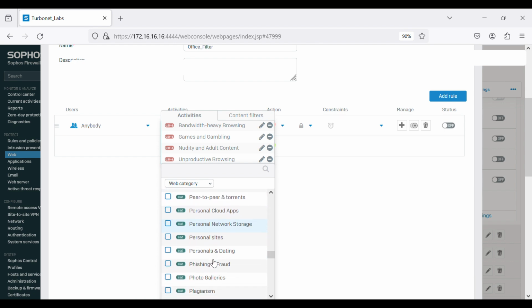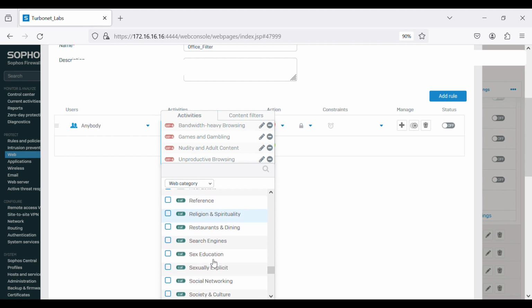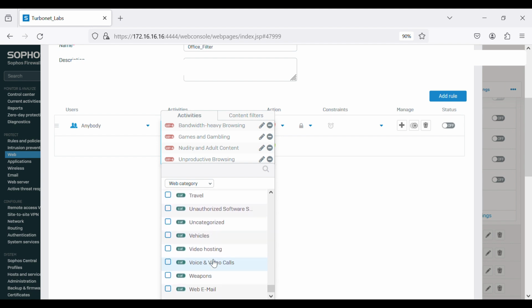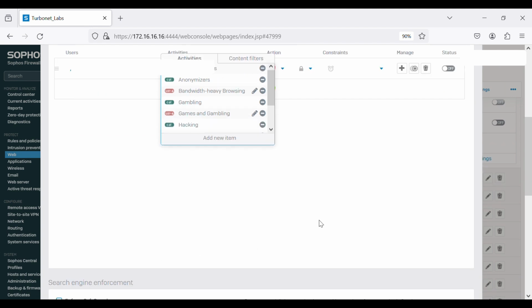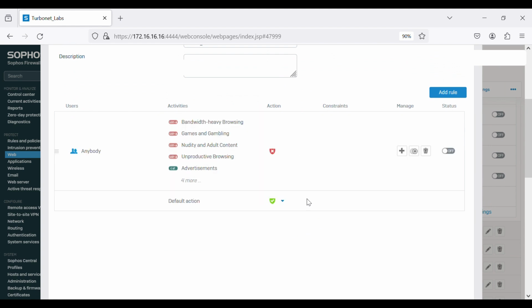We've selected quite a good number, so we can apply this. These are the activities we are blocking. The default action here is to block. The constraints are the parameters set for the rule to run and when the rule shouldn't run.